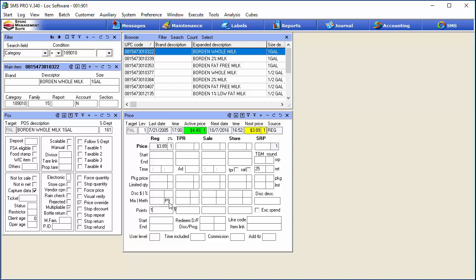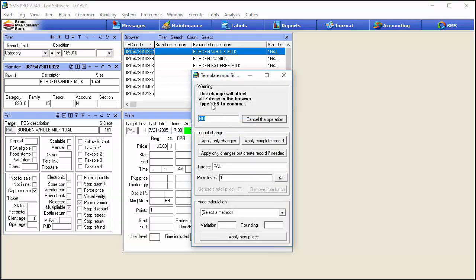I'm going to give the customers points in point bucket number 9, which is our milk club, and I'm going to give them 1 point for every time they purchase the item. Now what I'm going to do is simply come up here to the top of the price table and hit this little thing that looks like an ear. It's going to pop up and say, do you want this change to affect all 7 items in the browser? Yep, I sure do, so I only have to do it once. So I'm going to type in the letters YES for yes, and then I'm only going to apply the changes.